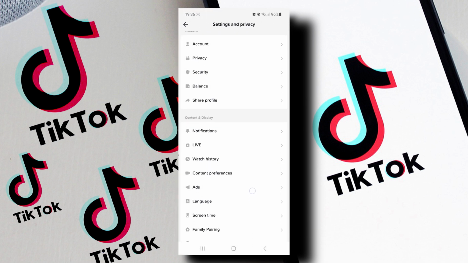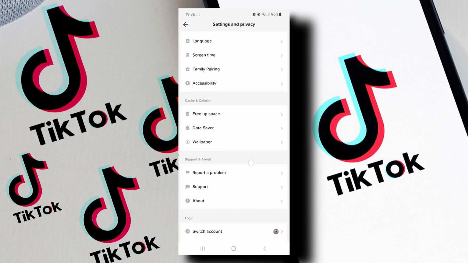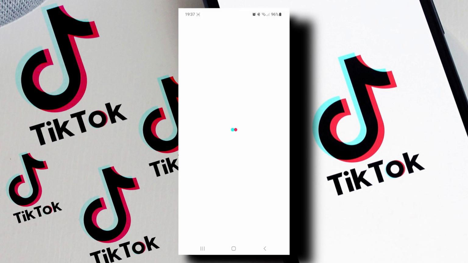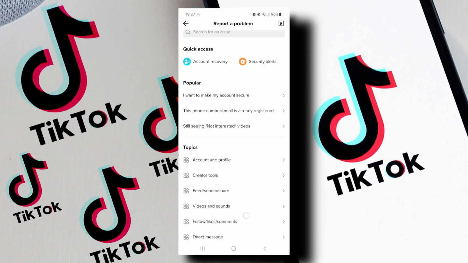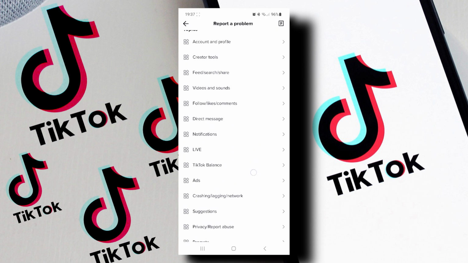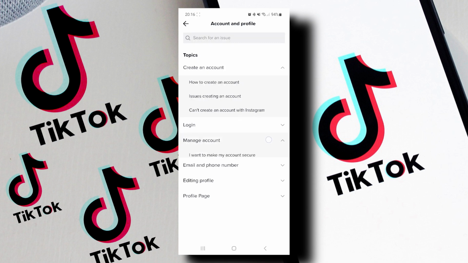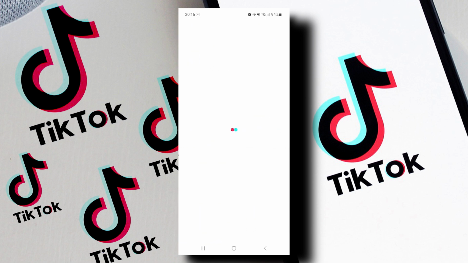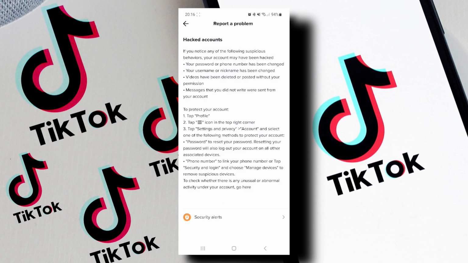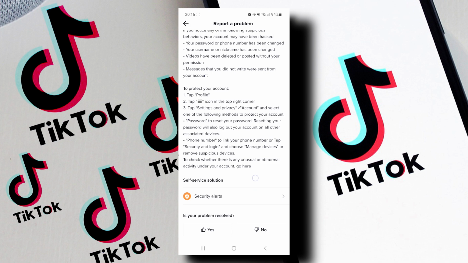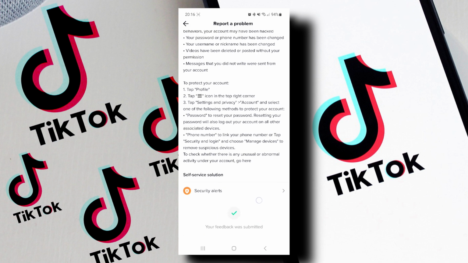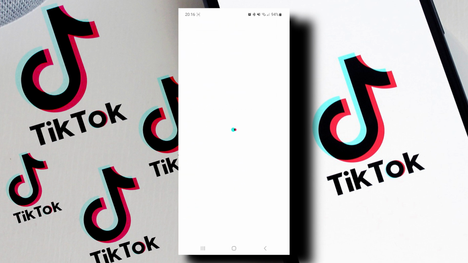Now from here, scroll down and tap on Report a Problem. From the list of topics, tap on Account and Profile. In the next options, tap on Manage Account. And then tap on Hacked Accounts. TikTok is more likely to prioritize hacked account issues, so they will get back to you as soon as they get this report. Scroll down and tap No. Continue scrolling down and tap on Need More Help.